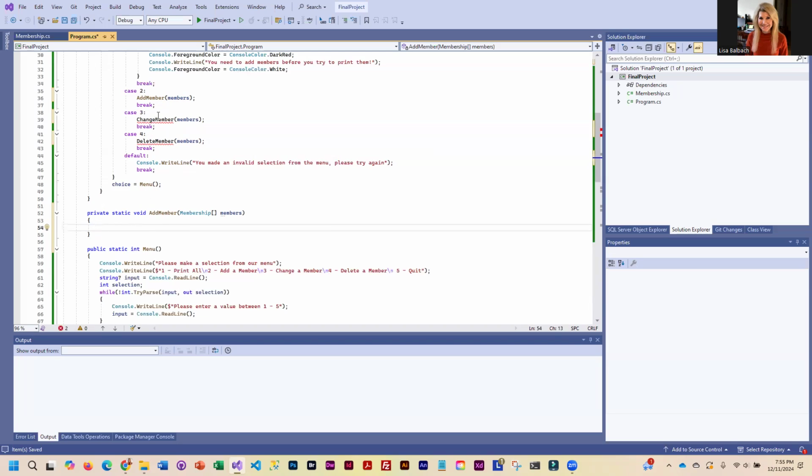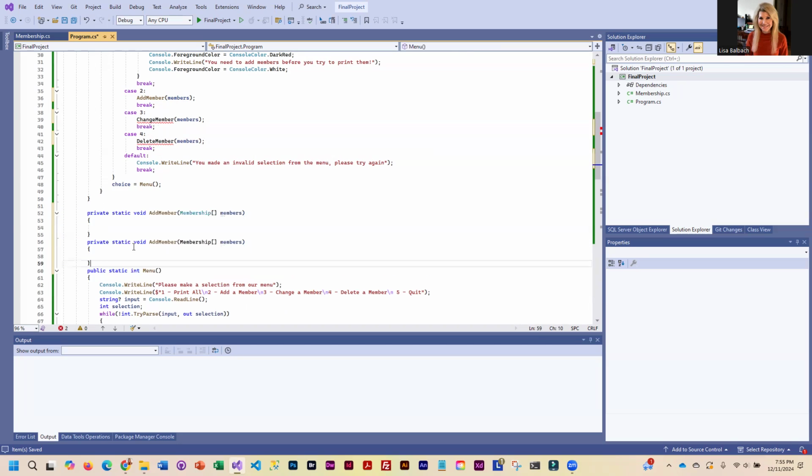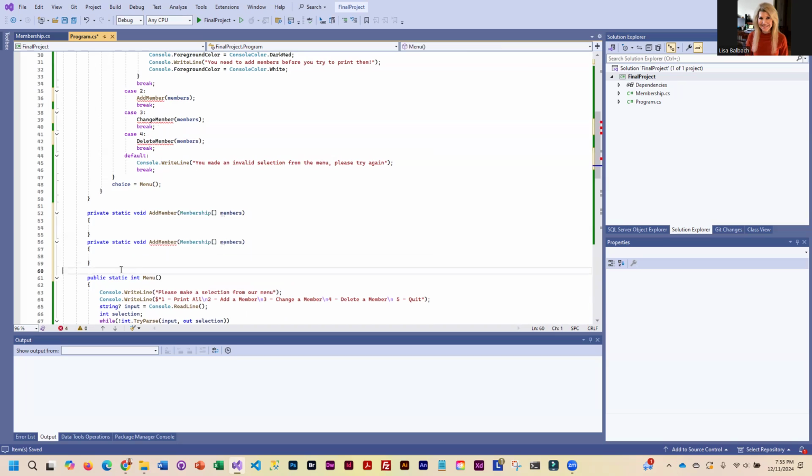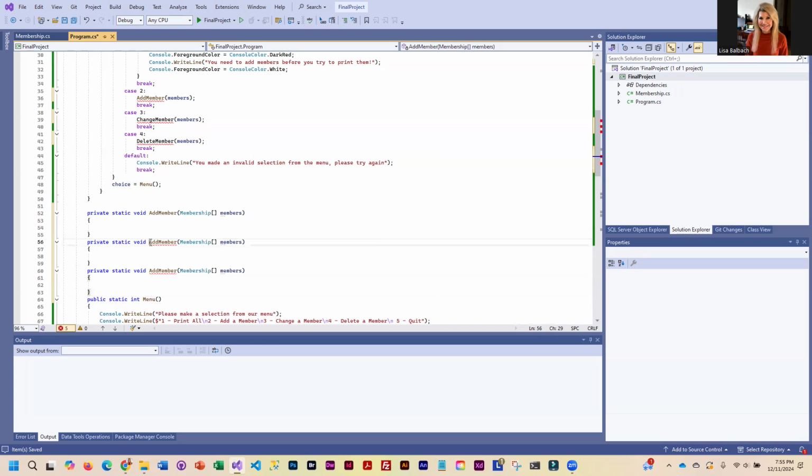And so the next two are going to be almost identical to this one. It's just the name is going to change a little bit. So I'm actually going to copy this and we'll paste it in twice. And so this is going to be change member, and this is going to be delete member. Okay. Now for the adding, I'm going to pause while I code this up.